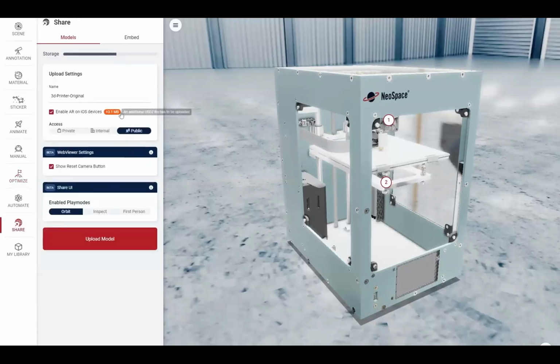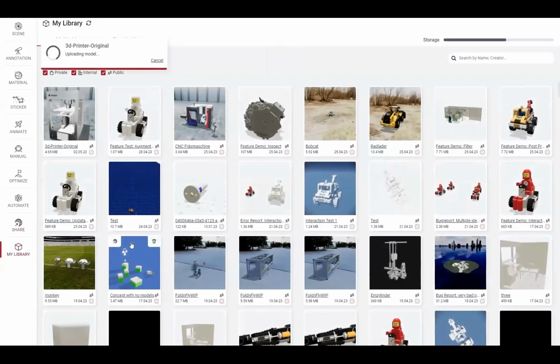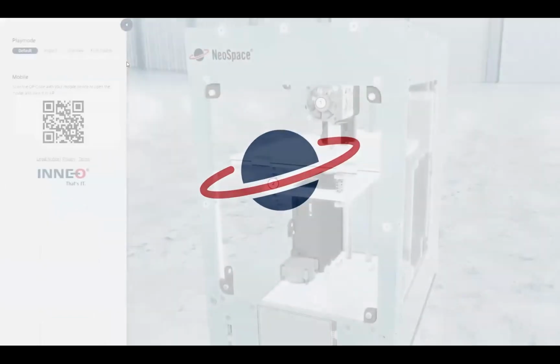In the end, we only have to distribute it. We have a direct cloud connection here to the INNEO cloud. We can change different settings on the uploading and choose whether we want to deliver a USDZ file or not.